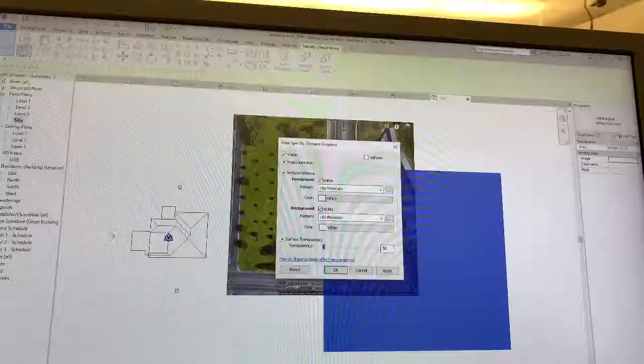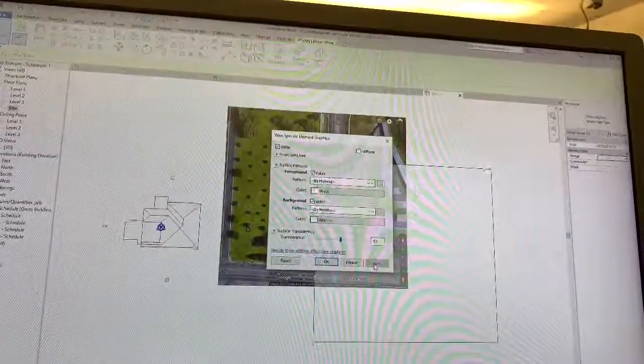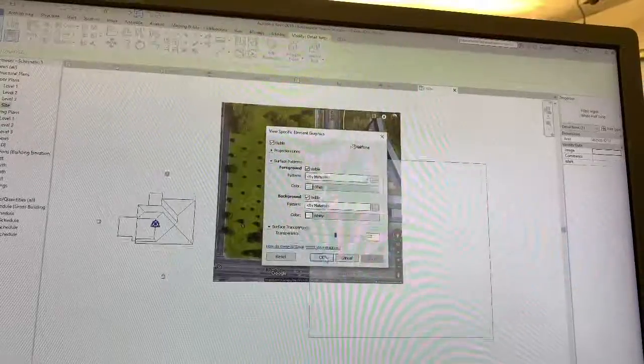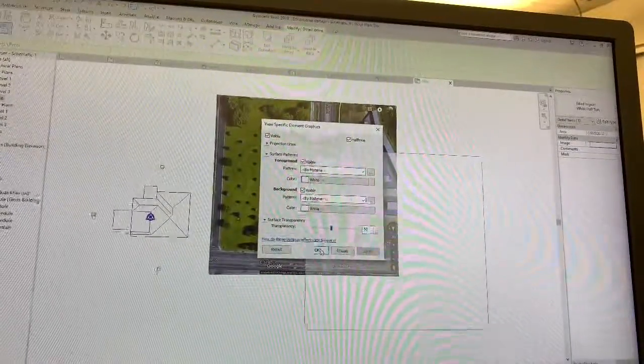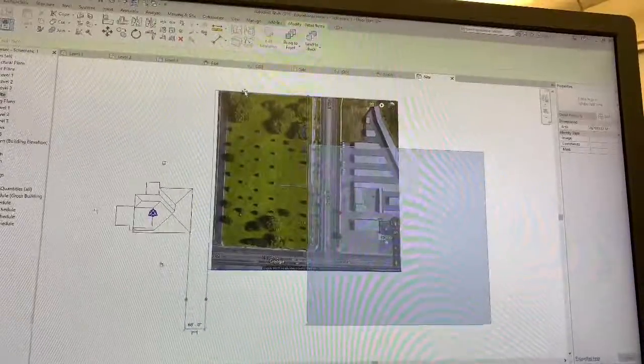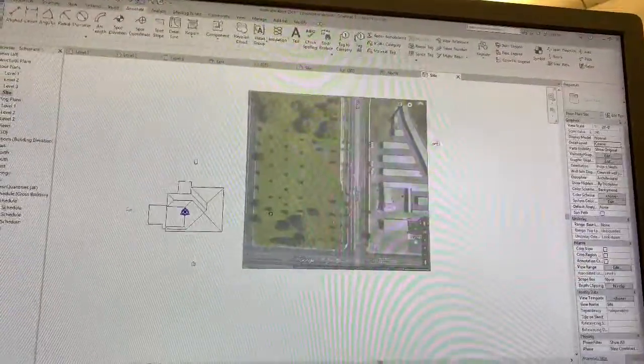All I'm going to do is change the colors again, background and foreground. I'm going to hit that halftone button and set the transparency to 50. I'm going to hit apply and OK. And I'm just going to drag this right over the image, like so.